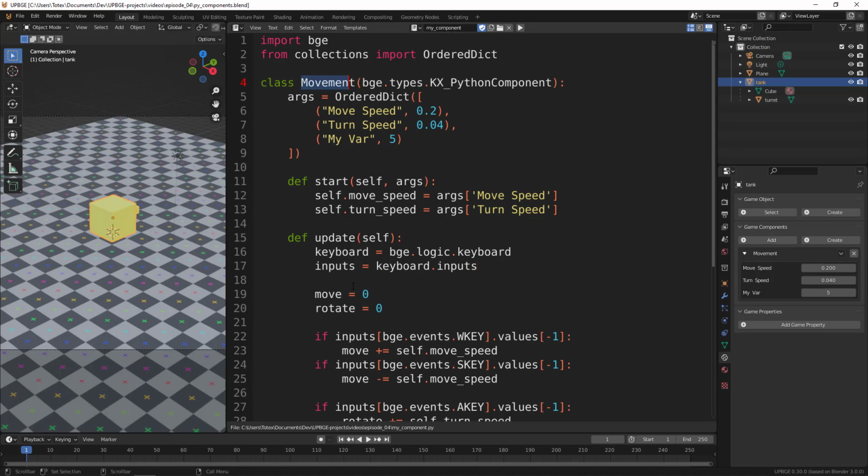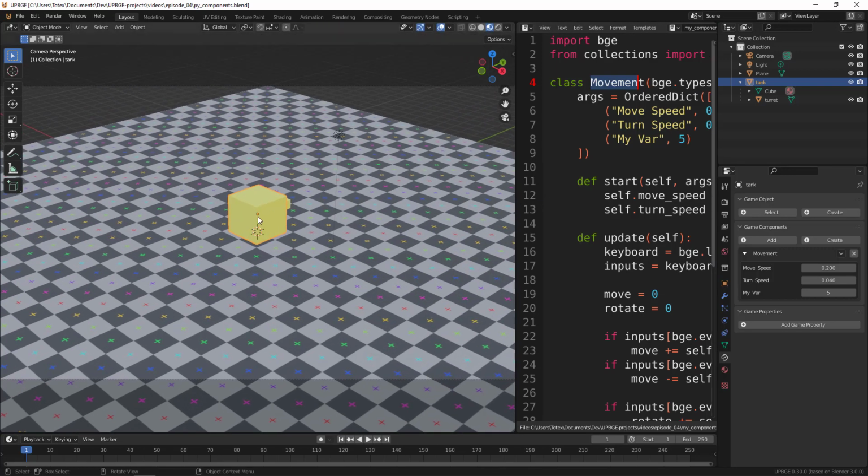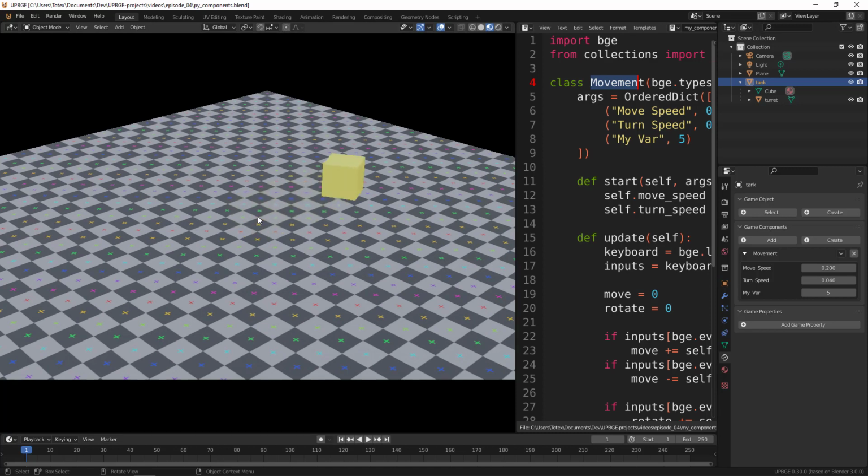And in the next part, I'm going to add that camera follow. So as we move the cube, the camera will always follow this, not cube, but I'm going to call it a tank.